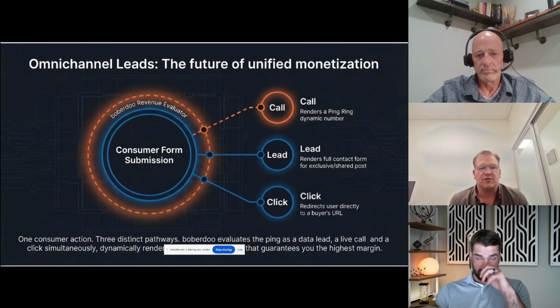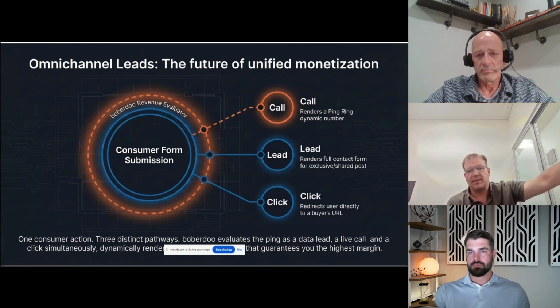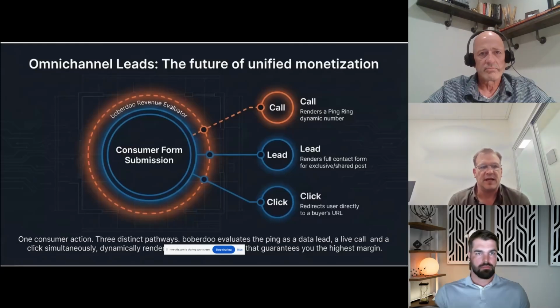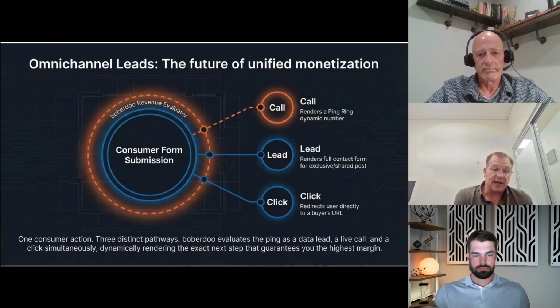If your best revenue scenario, it's Monday at noon, is a call buyer for $100, the second step for the consumer is a dynamic phone number. If that consumer calls in, all of the attribution collected on that initial ping can be associated with that call.